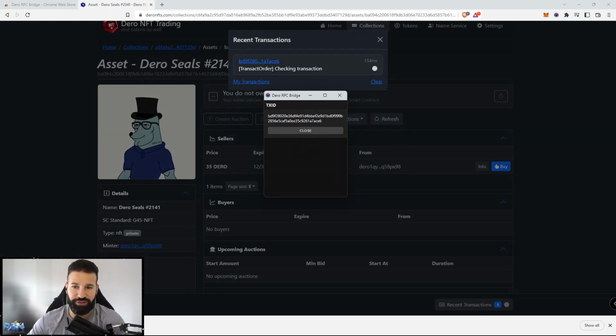You can see now that I'm purchasing this Dero NFT. And you'll see here on the recent transactions, this has been successful. We have transacted. We have one confirmation on the network. I now currently own this Dero Seal NFT, and I paid 35 Dero for it.